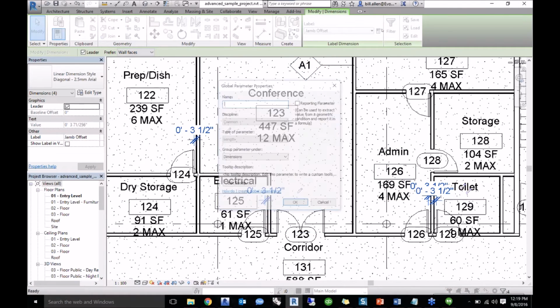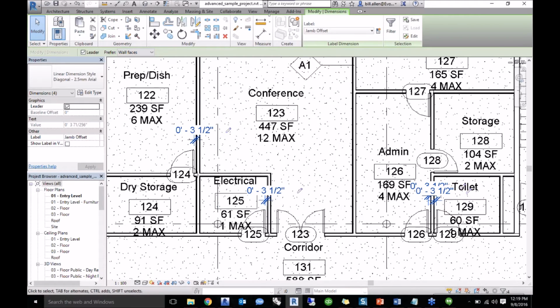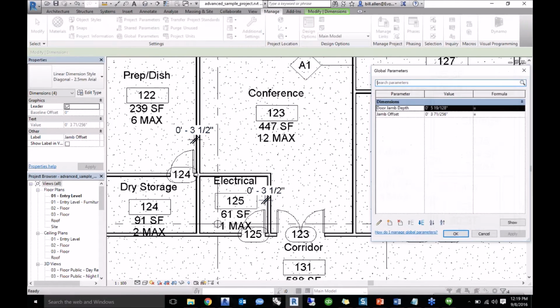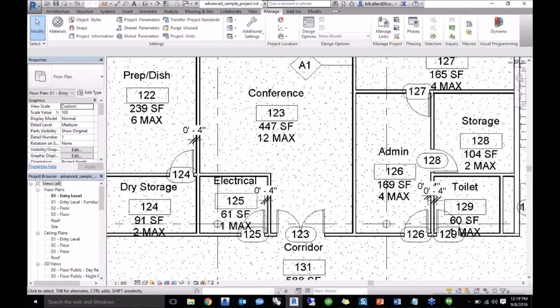Now let's say I come back through here and I want to modify that. It's under the Manage tab, Global Parameters, and then I have my jam offset. If I change this to 4 inches and apply, watch the screen, it updates all those doors. So this gives you a kind of parametric functionality in Revit, similar to families, but brought to a project environment. This is one application, creating consistency across all your doors.